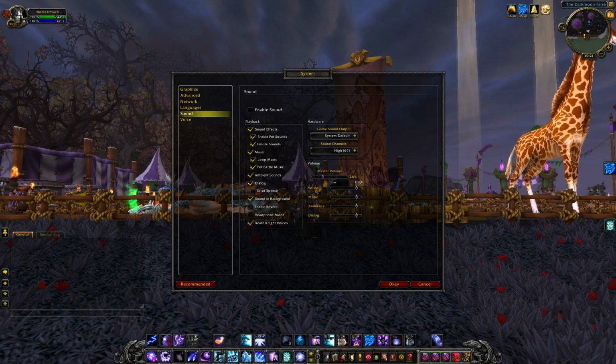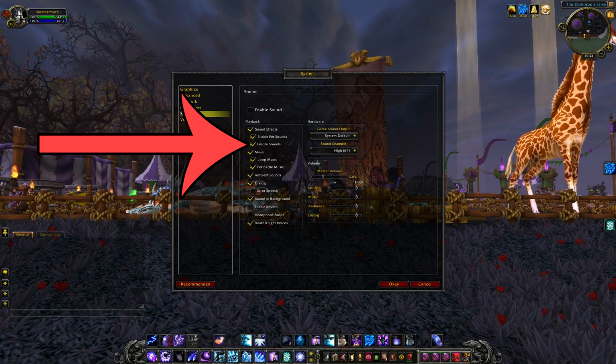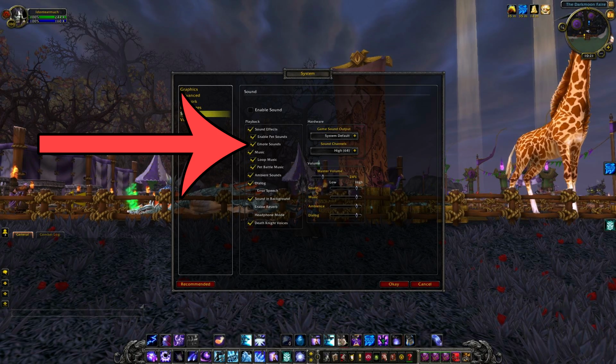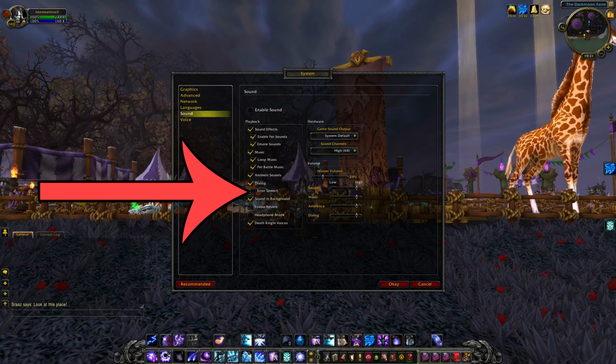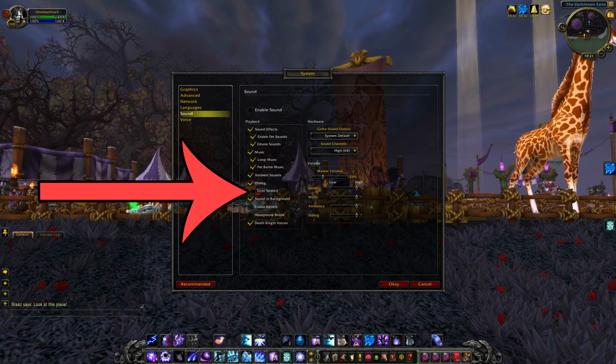Sound settings are pretty self-explanatory, but I'll go over a couple of the ones that I didn't like. Emote sounds are sounds you'll hear when someone blows you a kiss, for example, or if they flex. Error speech is something you'll hear a lot when you can't do something in-game. For example, if you don't have enough mana to cast a spell, your character will tell you that they can't do that yet.